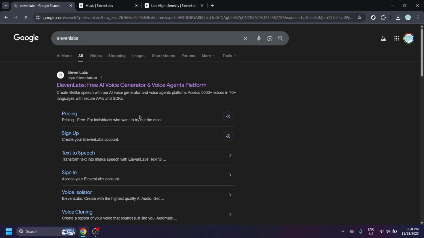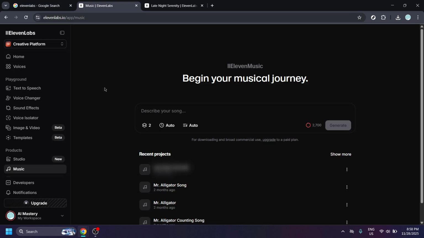You should see the official ElevenLabs website appear near the top of the results. Click that result to open the site. Once you're on the ElevenLabs homepage, look for the Music section and click it. This takes you into their AI music creation tool, which is designed to turn written ideas into full instrumental tracks. Give the page a moment to load so all the controls appear properly.